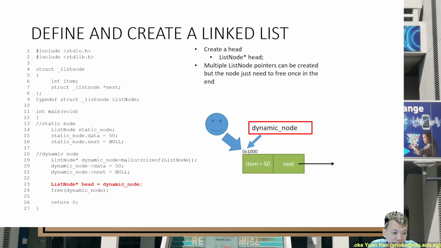So I cannot lose this particular memory address. If I lost this memory address stored in the head pointer, I will lose everything in this linked list. Theoretically, I won't be able to find any node in this linked list once I lost it.